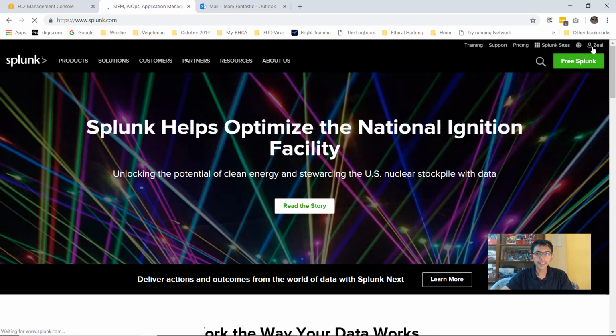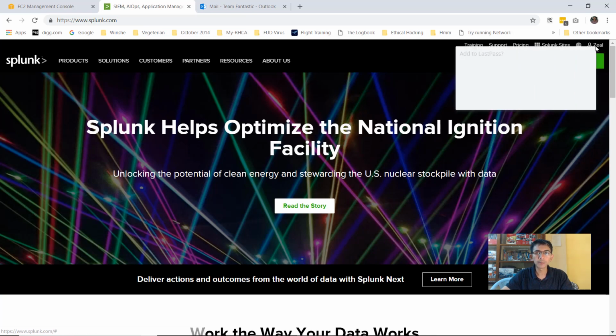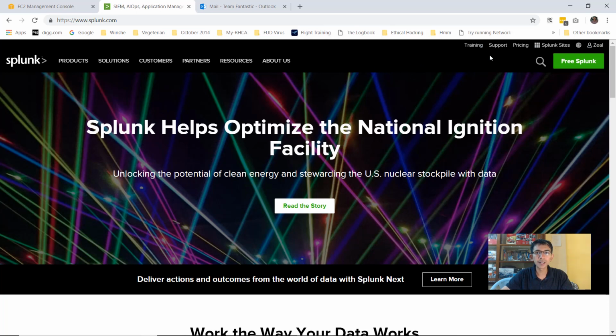So once you have created your account, you would see that you are automatically logged in here. So I'll go ahead and save my credentials so that I don't really have to remember all the time. Anyway, so once you have the account created, you can go ahead and proceed with the downloadable package installations.